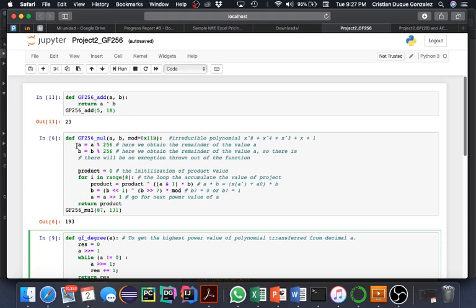Then we do this operation to the input values a and b to make sure they don't overflow. After that, we initialize the product, which equals 0, and it will go through 8 loops. The reason we go through 8 loops is because of the highest power, which is 8. Then we go through the procedure step by step.